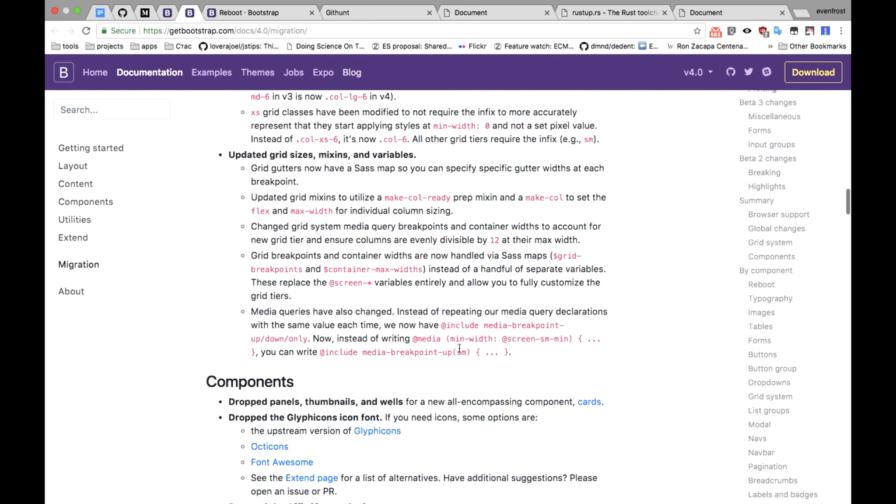So if you stick to Bootstrap, don't hesitate to upgrade your stuff to version 4, it's in production now.